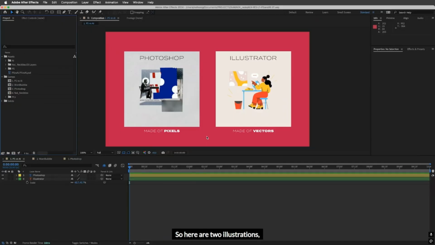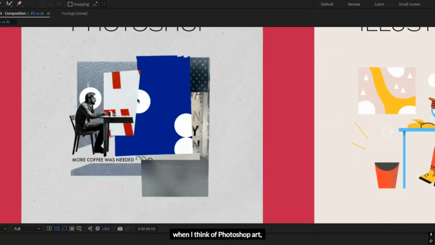So here are two illustrations. One was made in Photoshop and one was made in Illustrator. And I think these are kind of indicative of how I think the styles turn out from Photoshop versus Illustrator, generally speaking. Of course, you can use Photoshop and or Illustrator for lots and lots of things, but generally, when I think of Photoshop art, I think of things that are sort of photo-based and textured, and have not necessarily hard edges and things.